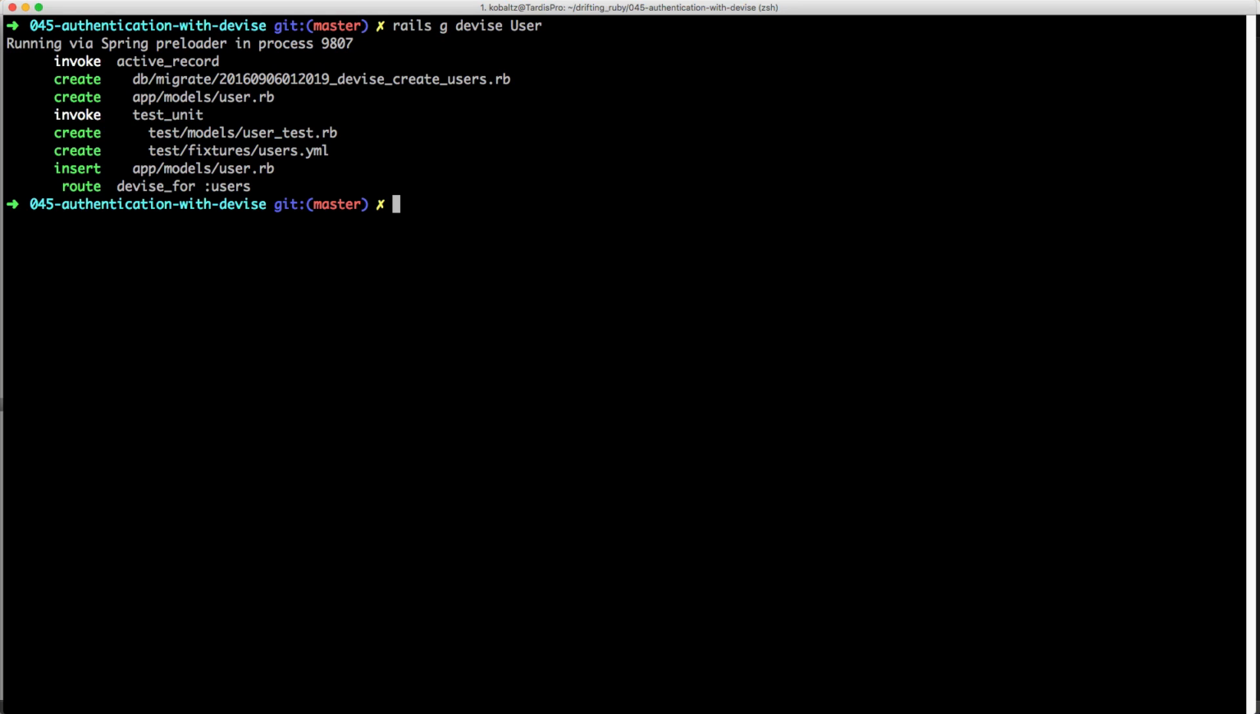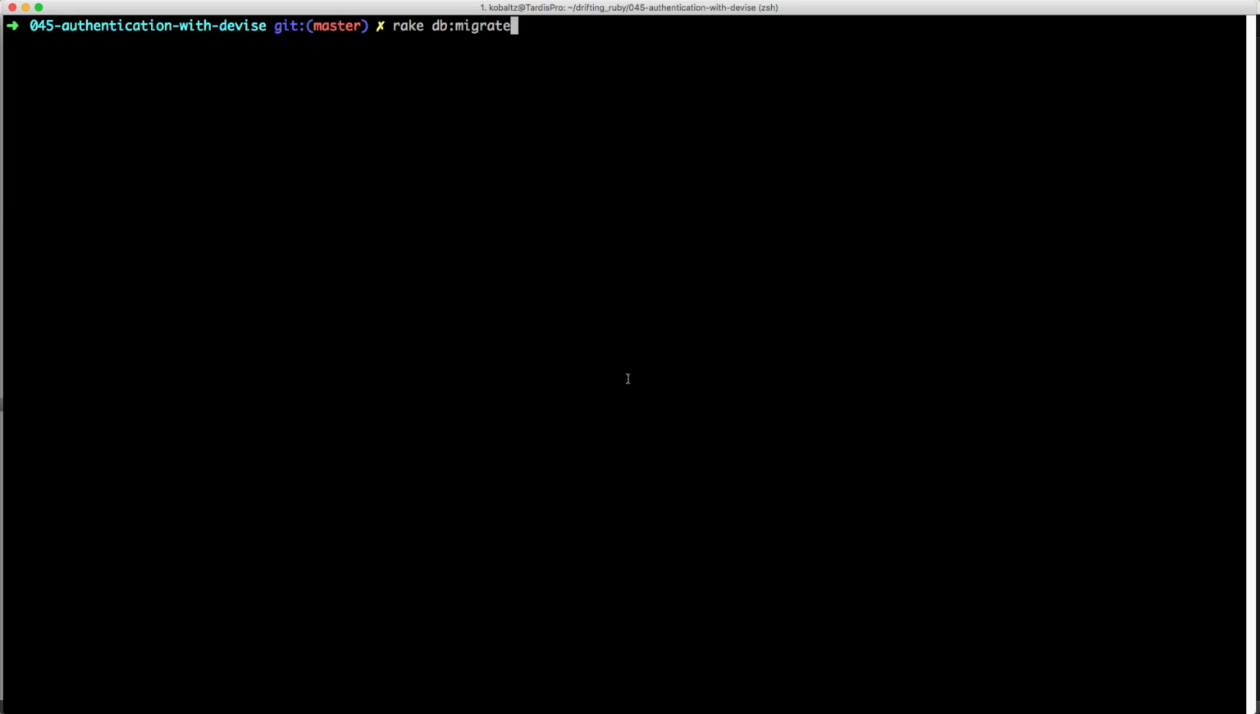It'll also create our user model with some default options. And it'll also add Devise for users to our routes file. You'll then need to run rake db:migrate to create the user table or add the attributes to the user model.